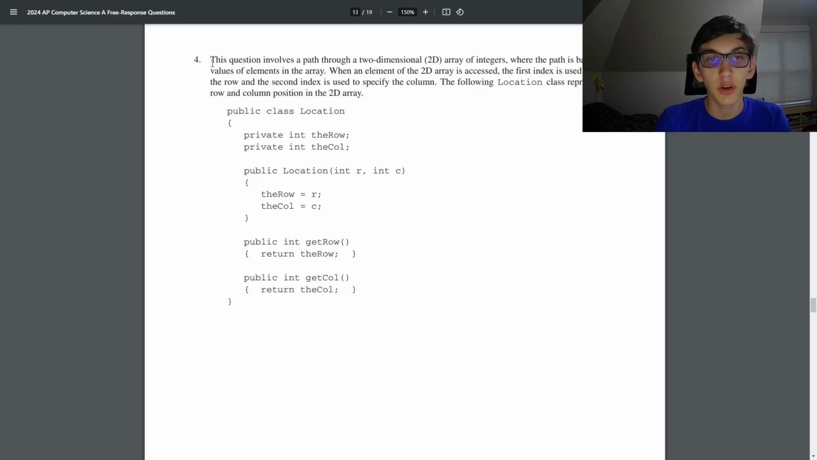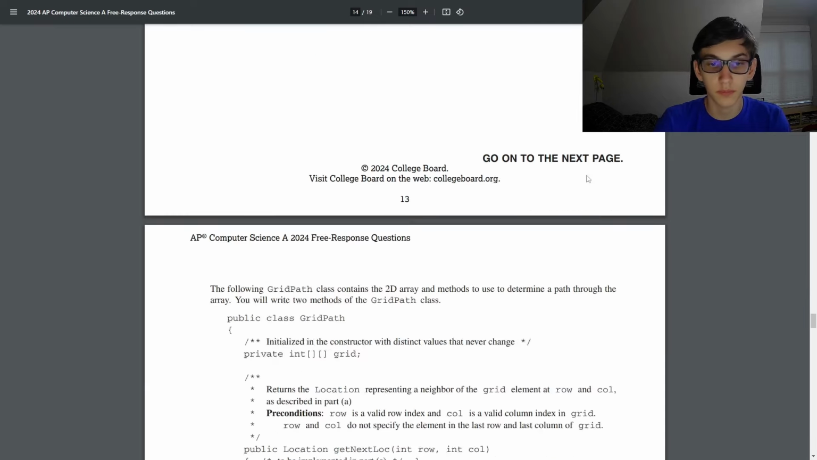So type 4, you're going to have to deal with the 2D array, which is right here. And this is a 2D array of integers. So here they're showing us a whole class, like what we made in the type 2 FRQ. So we've got our public class Location. We have initialized the row and the column. And then we have a constructor that gives the row and column values for the location object. And then we can get the row and we can get the column.